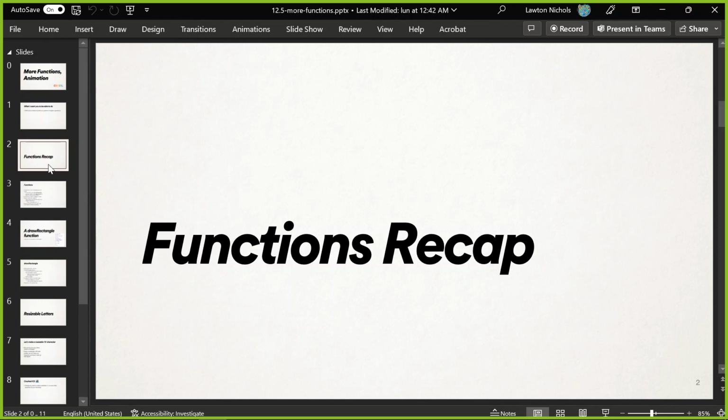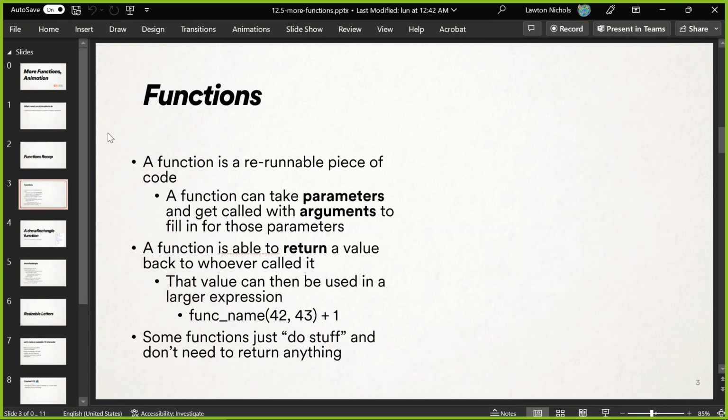All right, the first thing that I want to talk about is let's just go back over functions again, because it's a big topic. It's a very important thing for the rest of your computer science career. You're always going to want to make your own functions, so I want to make sure that that's very concrete in your mind. So yeah, a function is just a piece of code that you can keep on running as many times as you want.